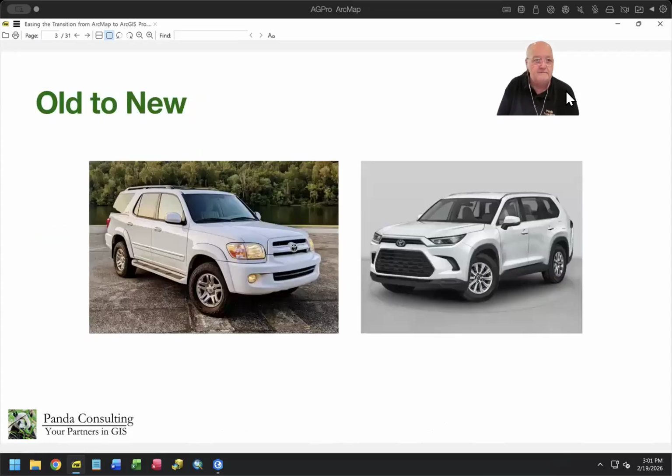So starting out, I was thinking about this recently because for the first time in over 20 years, my wife and I bought a new car. Still have the old one. It's an old 2005 Toyota Sequoia. It's got almost 200,000 miles on it. Still runs great. We're all very comfortable with it. But we went out and we bought a brand new 2026 Grand Highlander.